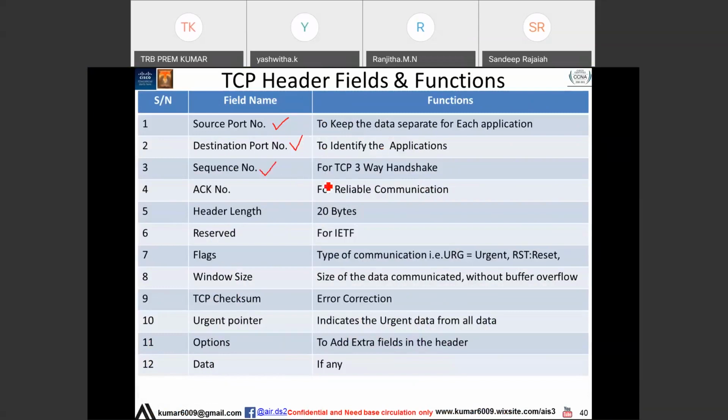Sequence number is for the three-way handshake. Acknowledgement number is for reliable communication. For every data we have to get acknowledged, right? Further we use this field. Header length is the size of the header. When I take one data, how much am I adding as the L4 header? This is your L4 header. What is the size of the header? This is 20 bytes. This is your header length, by default it is 20 bytes.